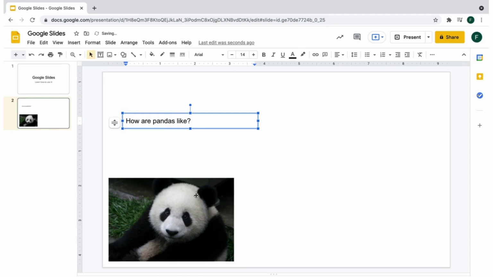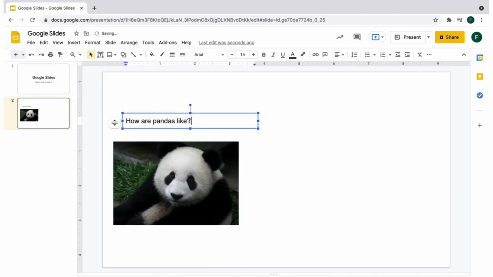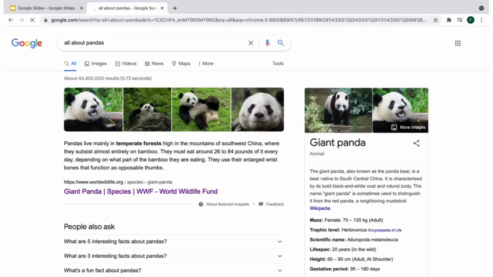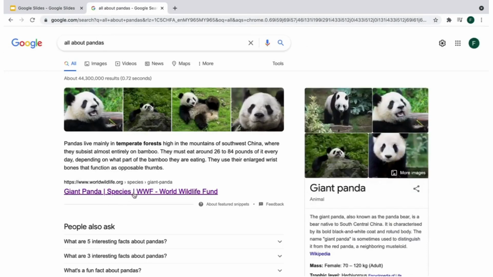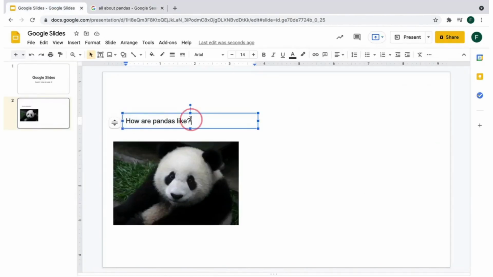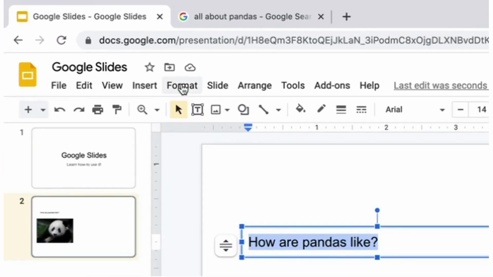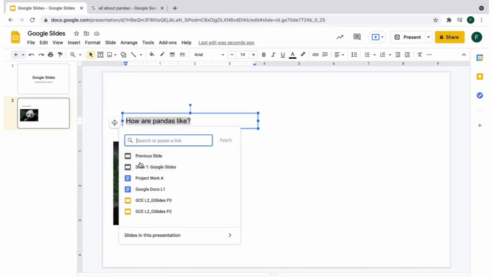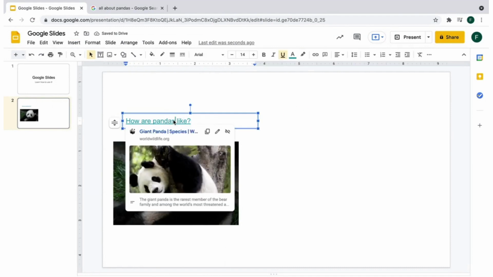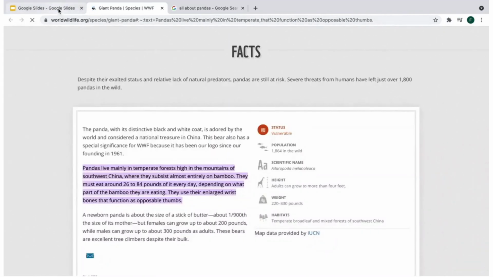Okay, from here, I'm going to show you how to insert a link. So, I have information that I want to link it to, for example, this WWF website. I right-click, copy link address, and then what I need to do is I highlight the words, I click insert link, kemudian I paste the link earlier here, click apply. So now when I access this, it immediately will take me to the WWF page.